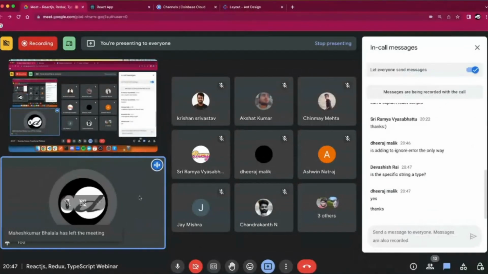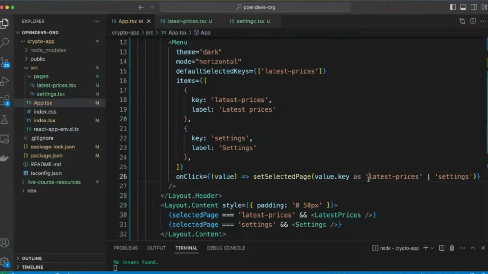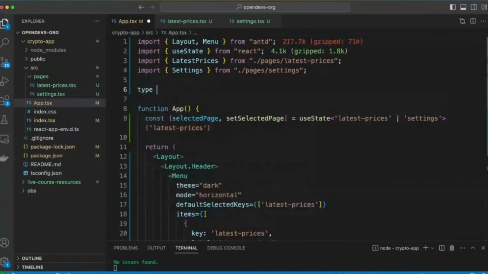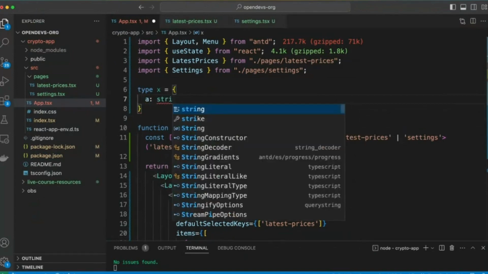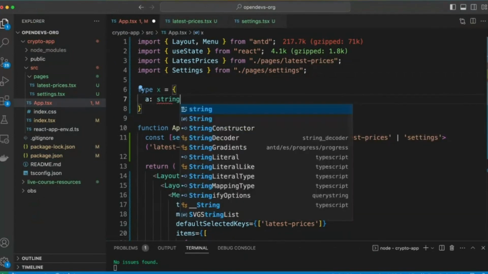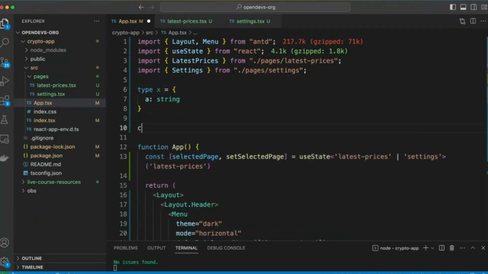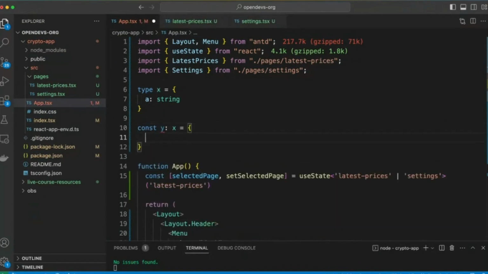Is this specific string a type? Yes, let me show you. I'm just going to create a dummy type here. X equal to string, not just string. If I create an object y of type X, then I can write anything here because any string is acceptable. But if I write it like this, let's say A and C, then you will see it complaining that only A and C can be assigned here, nothing else.